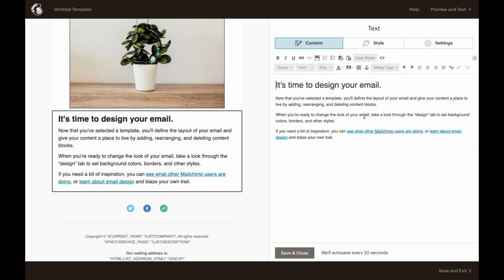Now, if content has already been added to your template and you didn't use the Paste as Rich Text option, or if content doesn't update when you apply styling to your text, what you can do is highlight your text and then click Clear Styles here and try again.